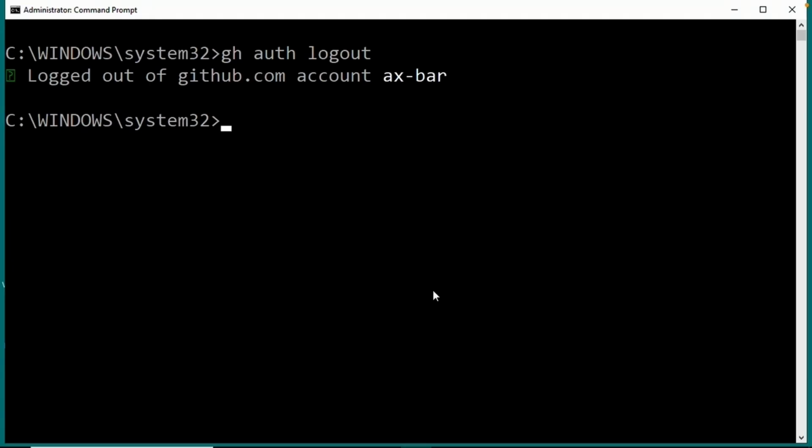For those who want to learn more about GitHub CLI commands, you can find comprehensive documentation at cli.github.com/manual. This resource lists all available commands and options for the GitHub CLI.